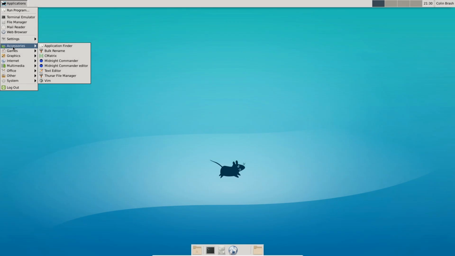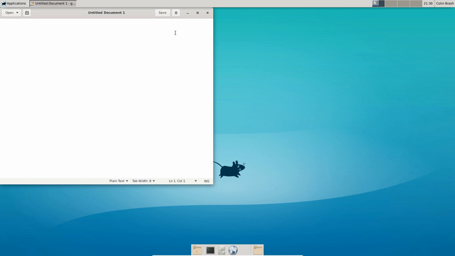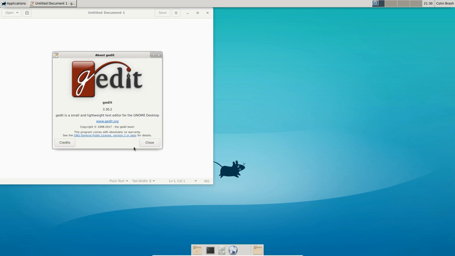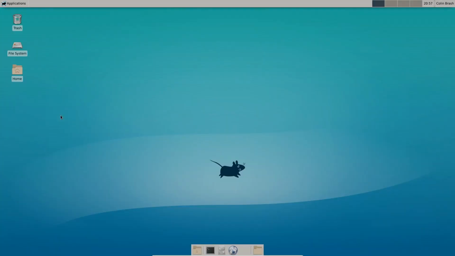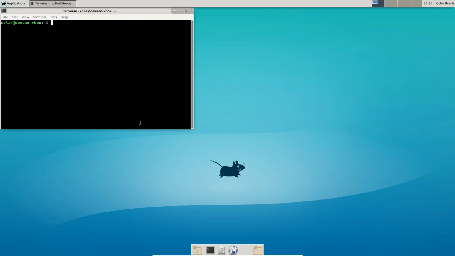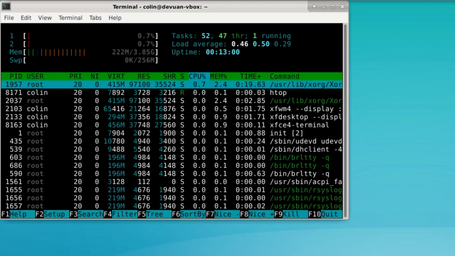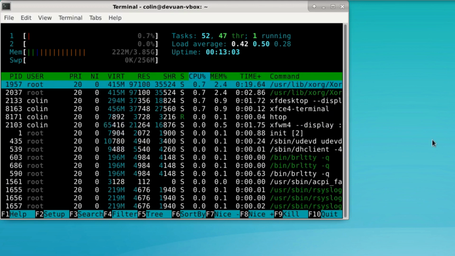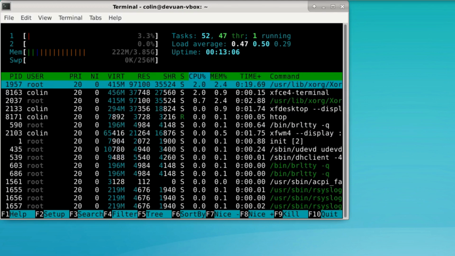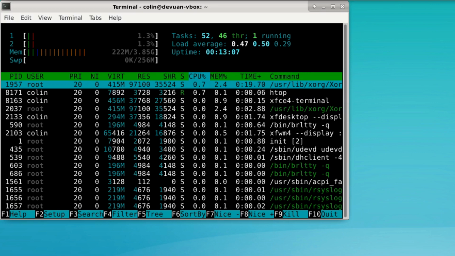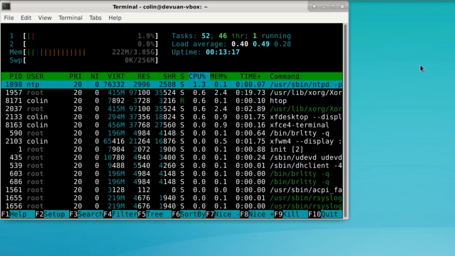I think one more I installed under accessories is probably gedit, text editor. And about gedit 3.3.2. And that's pretty much it really. Let's just have one more look at htop. Running a little bit higher since we've been opening some documents and some applications and so forth. 222. It's gone up by 23 megabytes, roughly that, but still very acceptable.